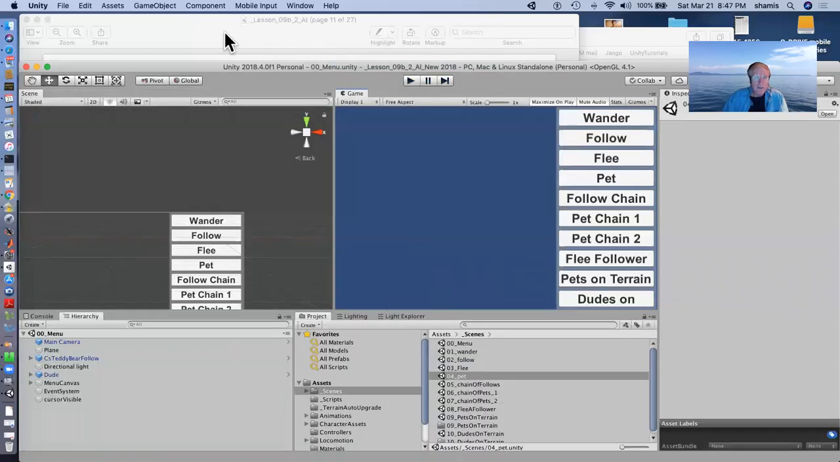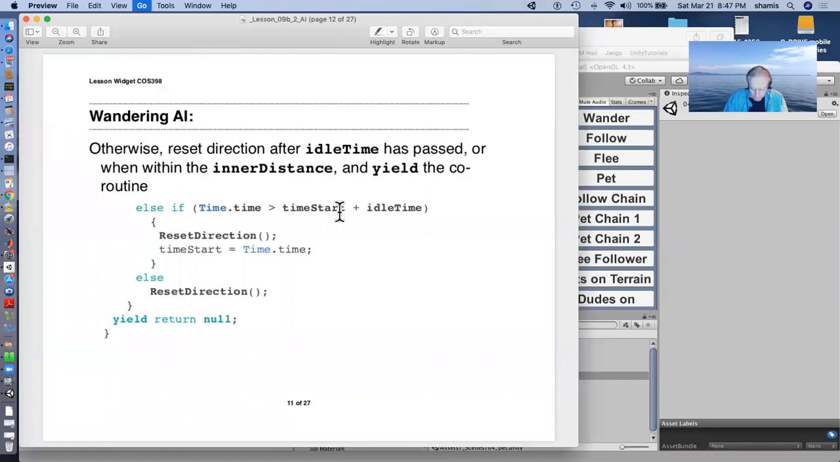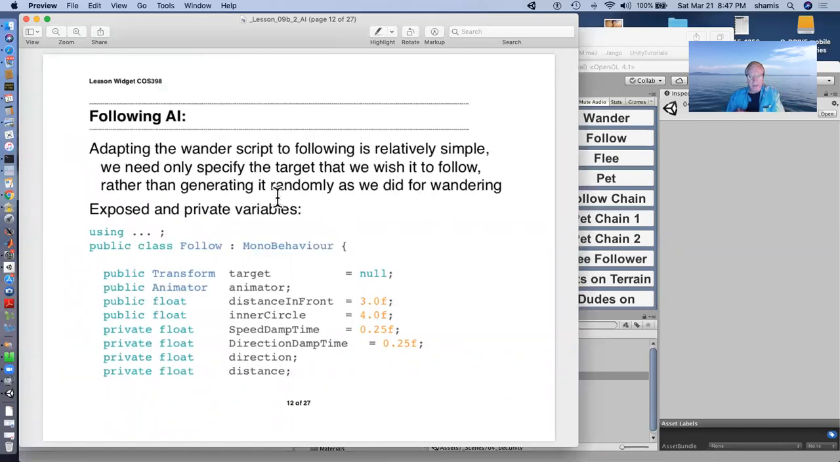So let's look at a following AI, one that follows the character. Now, this is actually going to be pretty easy, since the way we set up the Wanderer was that the Wanderer went to a target. And so most of the machinery we already have here.